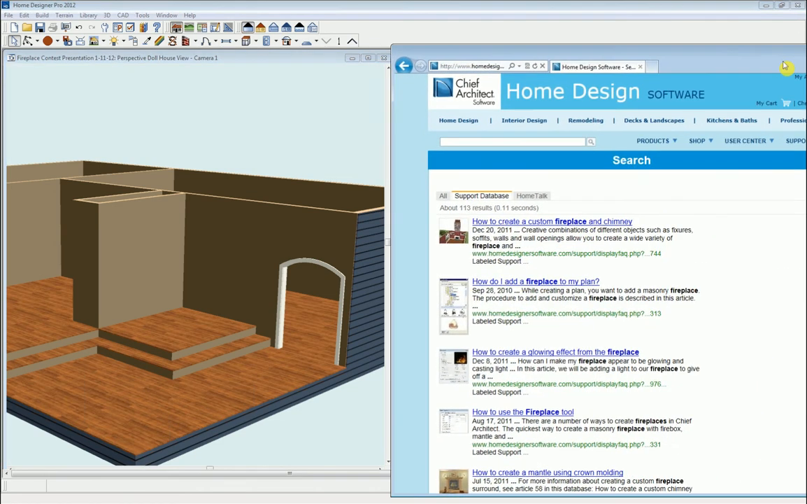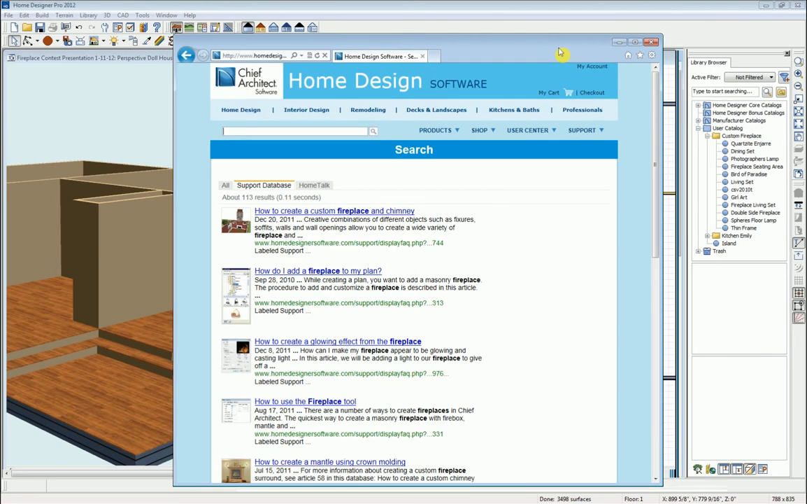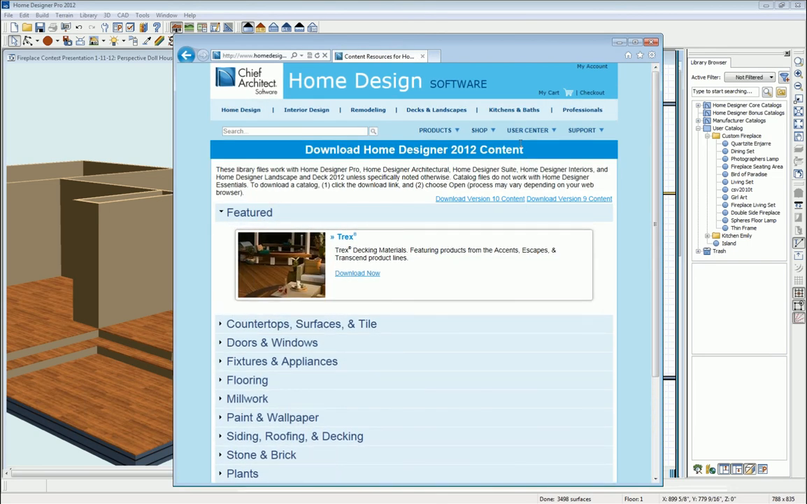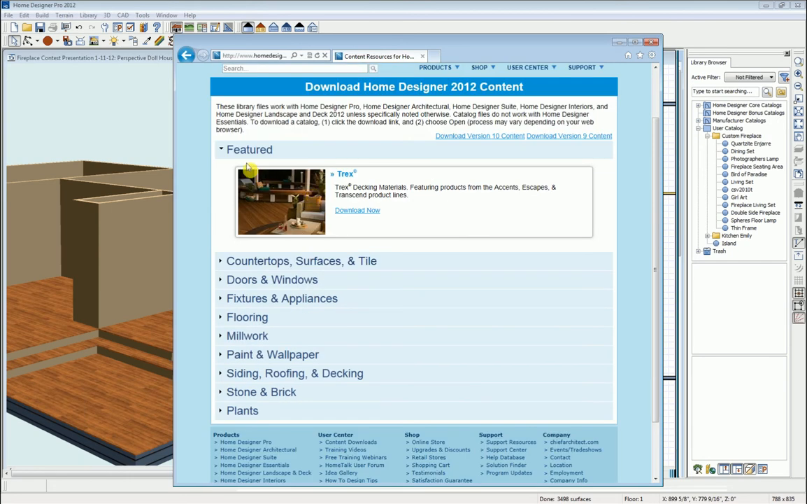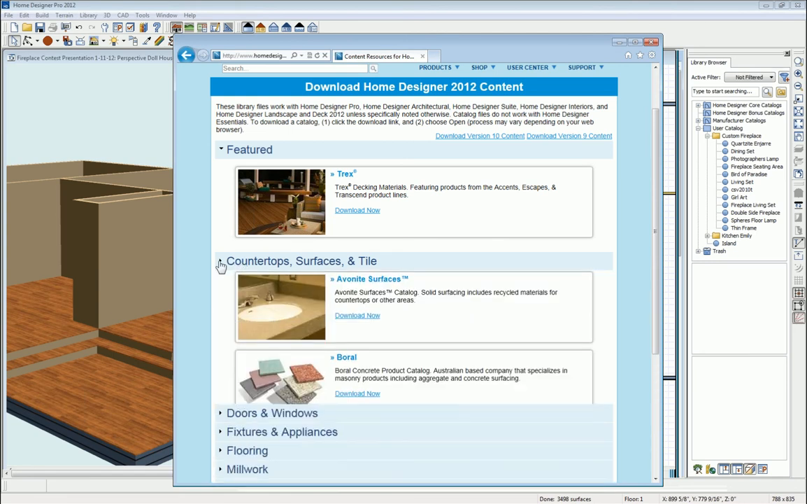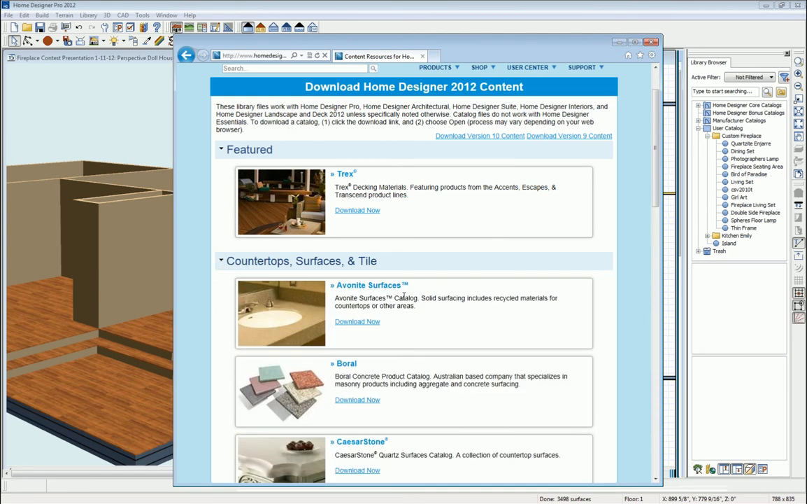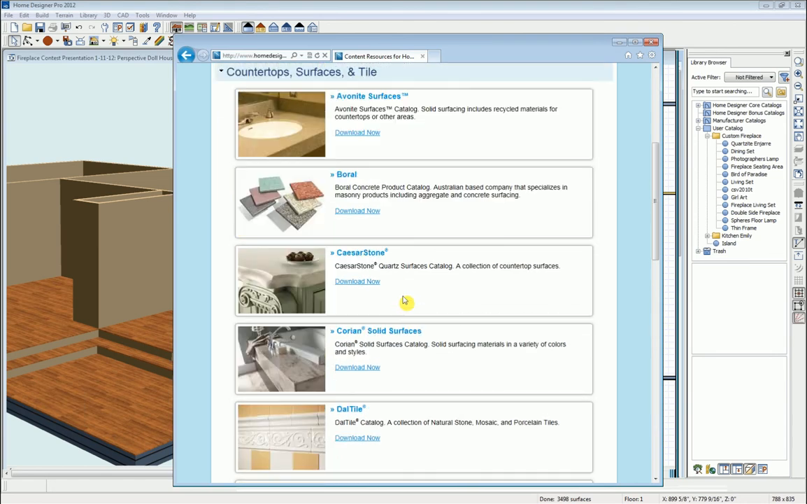Before we go any further in the library, I'm going to refer you back to our website. A great value is getting into our user center and going to content downloads. And in here, we have all kinds of manufacturer-specific content that you can add into the library of the software. So this month's featured is Trex deck material. We have countertop surfaces and tiles. So if we expand that, Caesarstone, Corian, Dal-Tile, and so on.